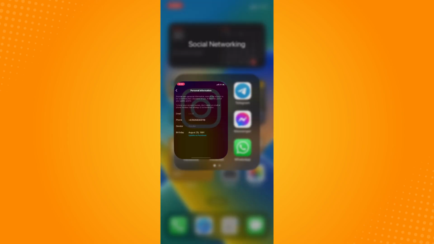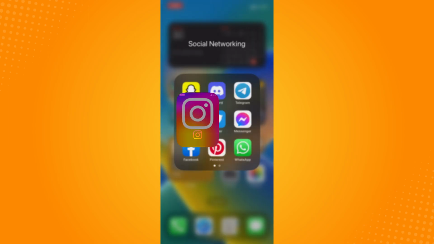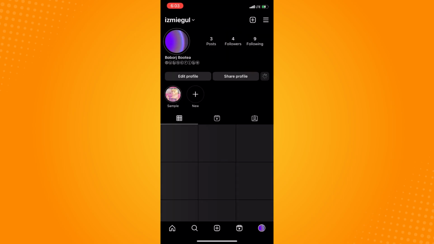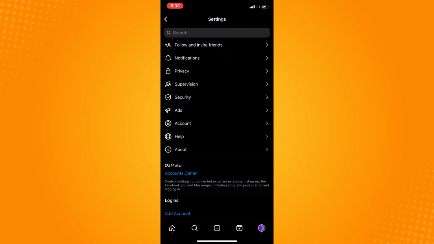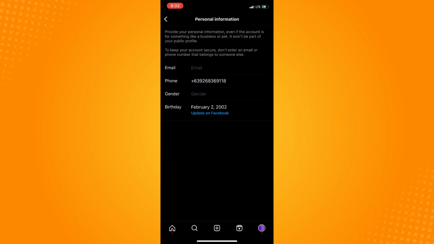Now if you go to your Instagram application, let's just refresh that Instagram. Let's go back and do the same process again. Settings, and then account, and personal information. And as you can see here, you have now successfully changed your birthday and basically changed your age on Instagram.